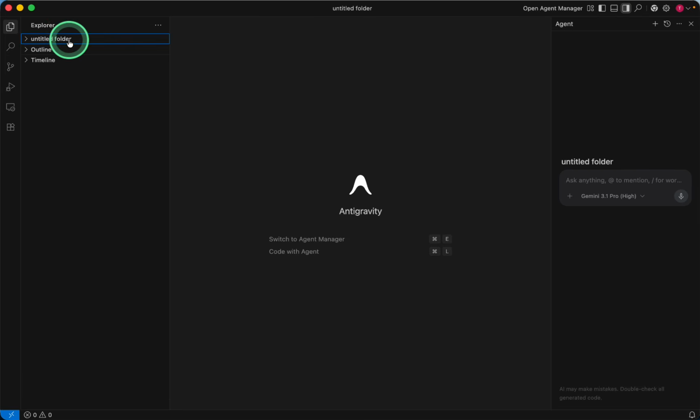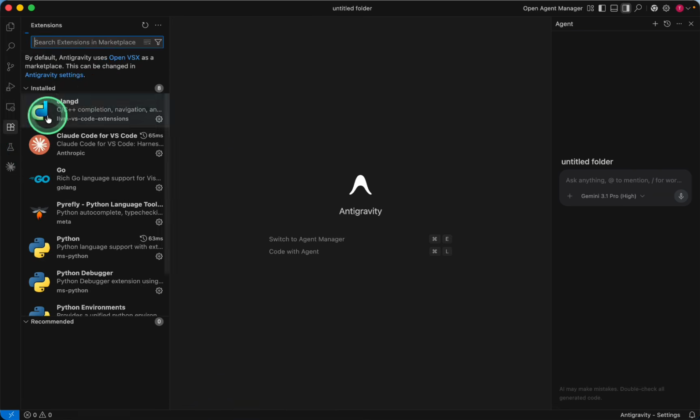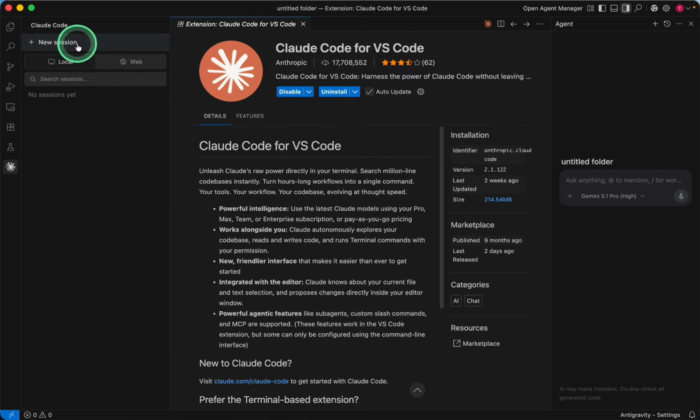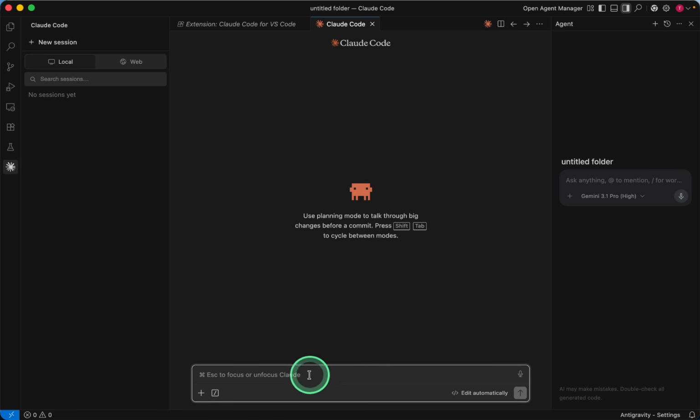Now we are in a specific project, and here we are going to go for the Claude Code chat option. Here you can see the chat option, because we have installed Claude Code for VS Code. That's why we are getting the chat option here. Now if you click new session, there will be a chat, and here we just have to give the prompt.